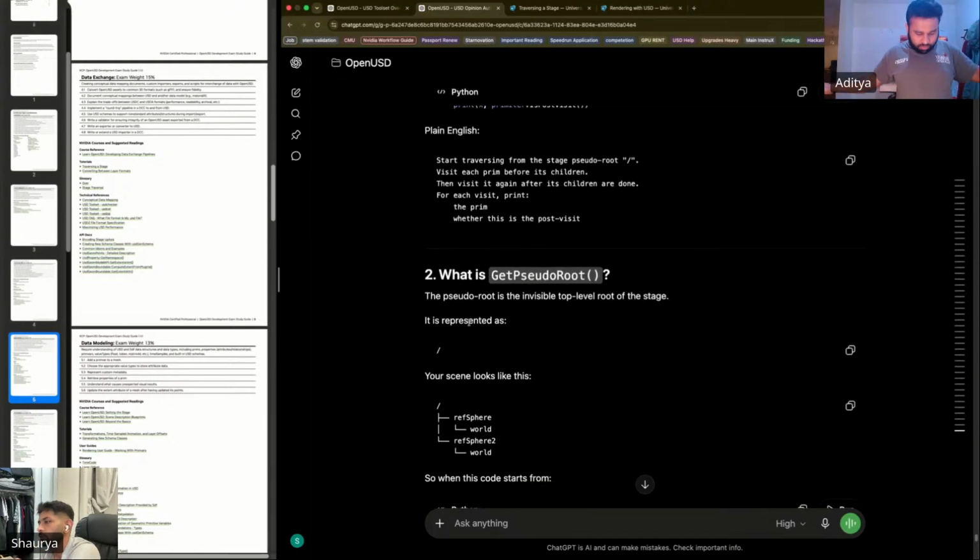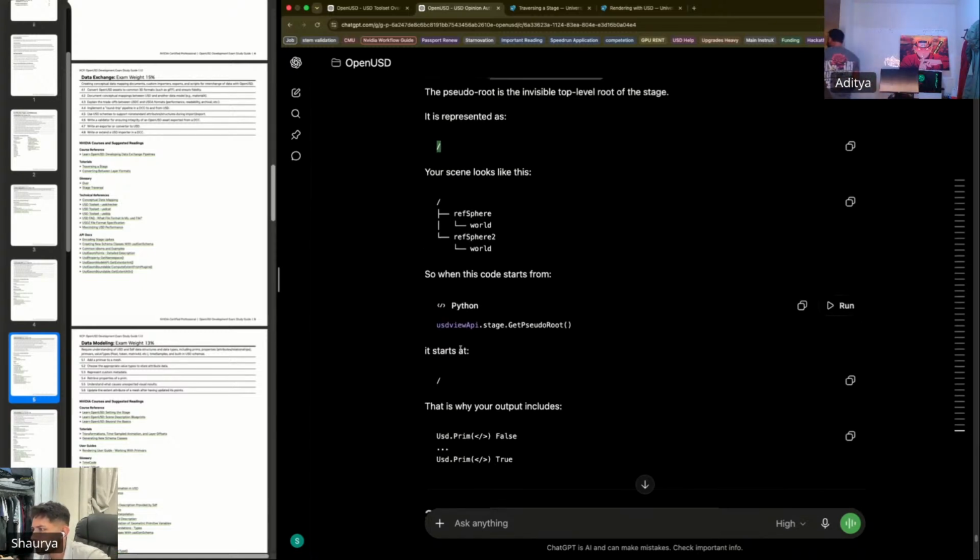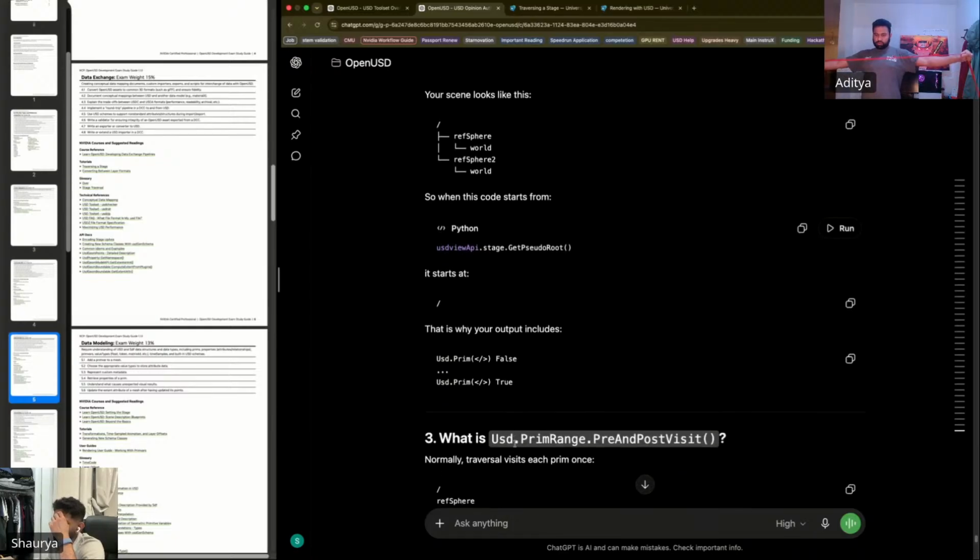What is get pseudo root? Pseudo root is the invisible top-level root of the stage. It is represented by this. Your scene looks like this. When this code starts from USD view API dot stage dot get pseudo root, it starts at slash. That is why your output includes slash. What is USD prim range and pre post visit? Okay, now I get it.